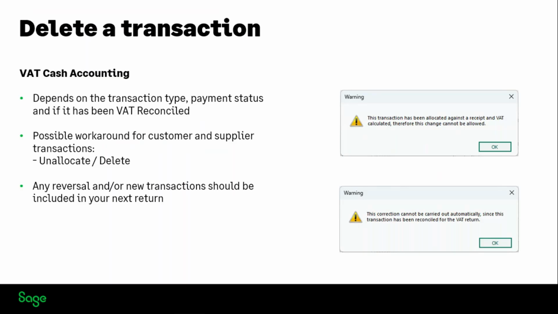Now, with VAT cash accounting, it depends on the transaction type, payment status, and whether it has been VAT reconciled. There's a possible workaround for it. For customer and supplier transactions, you can allocate and delete on that one. So that's why we've listed the workarounds for you there. And any reversal and/or new transactions should obviously be included on the next return as well.